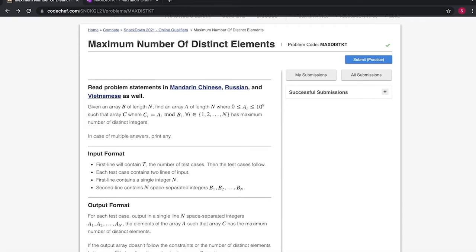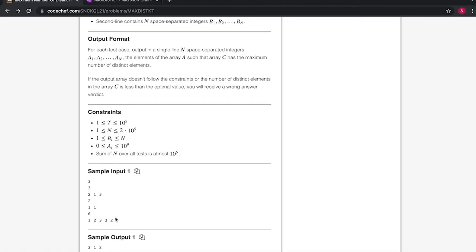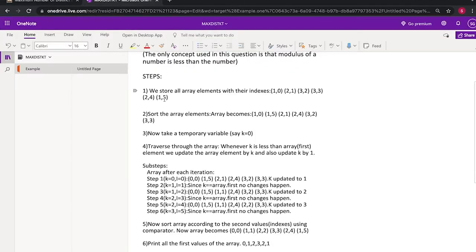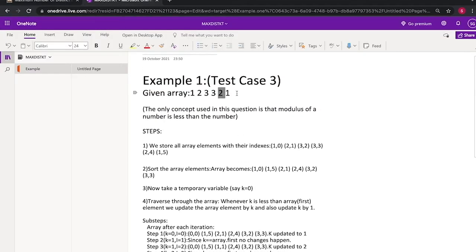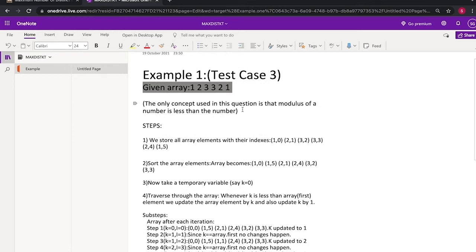I'll take the third test case of our sample input and try to explain it to you. So this is our given array. The only concept that we need to know for this question is that the modulus of a number is less than the number, and a little bit of comparator concept. So we store all the elements with their indexes in a vector and sort the vector according to the first values. So the vector becomes like this.